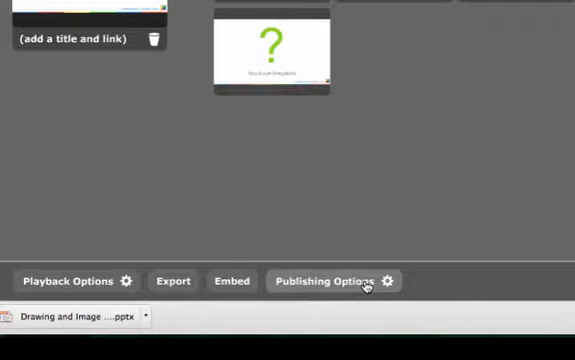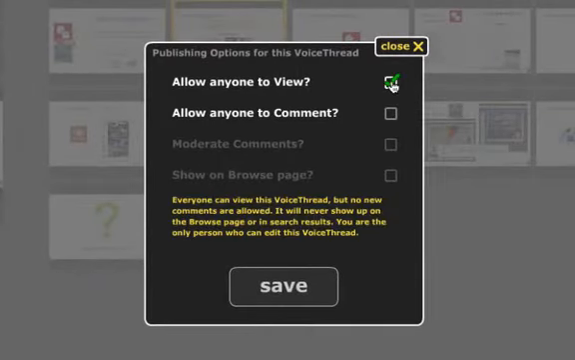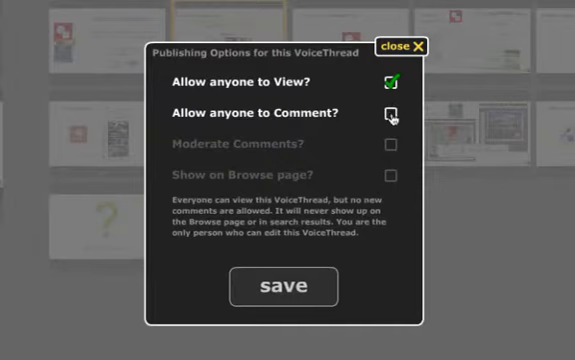So playback options, how long do I want it to wait, and take a look at these. More important is the publishing options here. So do I want anyone to be able to view it? Yes. So that way they don't have to sign in. So I click save. The other one you saw in there was, do I want people to comment? In this case, not necessarily. It depends what your application is. So I close that.